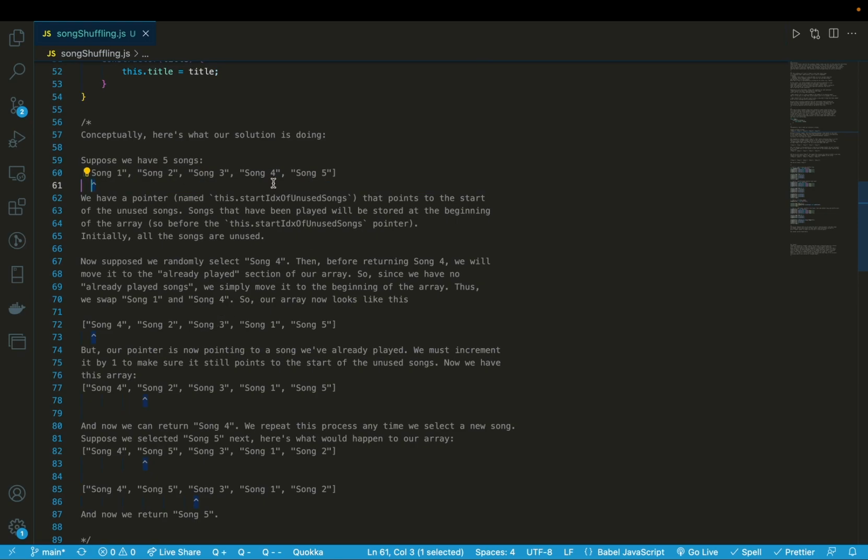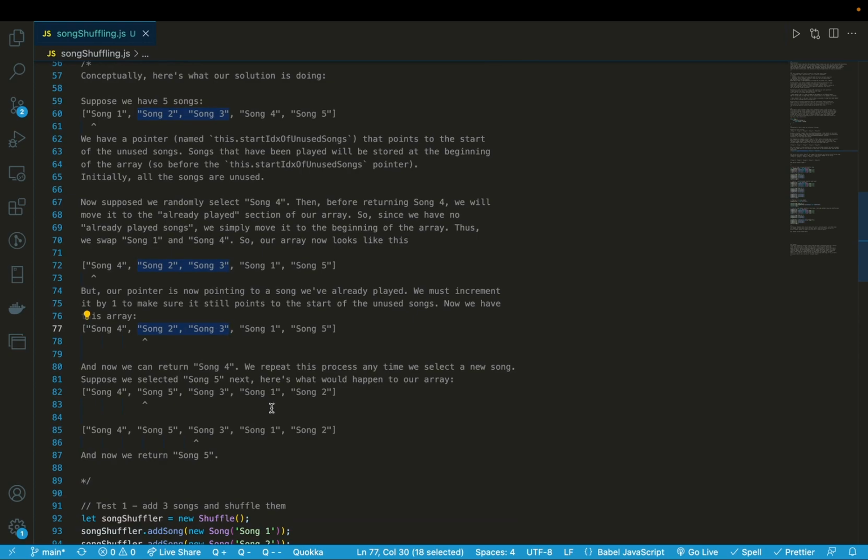When we play a song, imagine that it randomly selected 4. So we played 4. What we want to do is put 4 in the beginning of the array. So we will swap the position of song 1 and song 4 to get this array. And then we have to move our pointer upwards by 1 because remember it's the start index of unused songs, but if we use this song, then this is inaccurate, so we move it here. Once those updates are done, we can return song 4, and we're done for our current iteration.